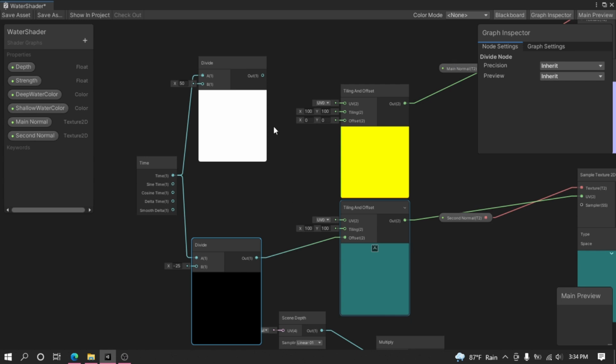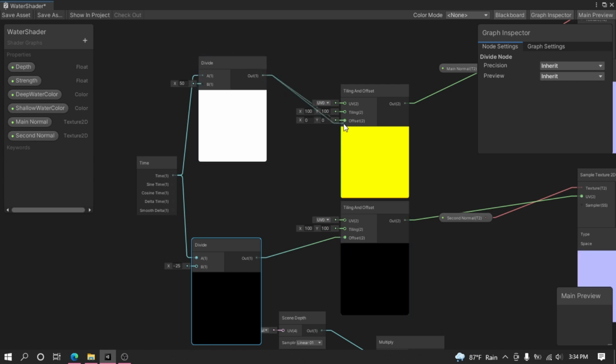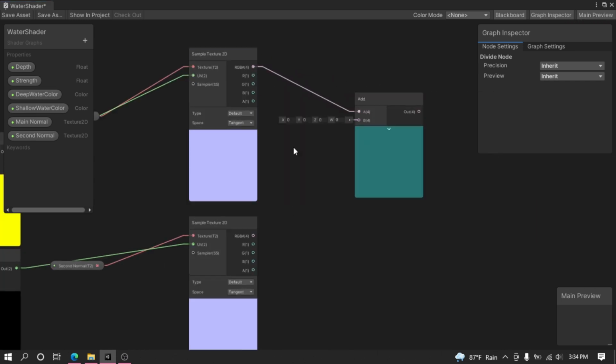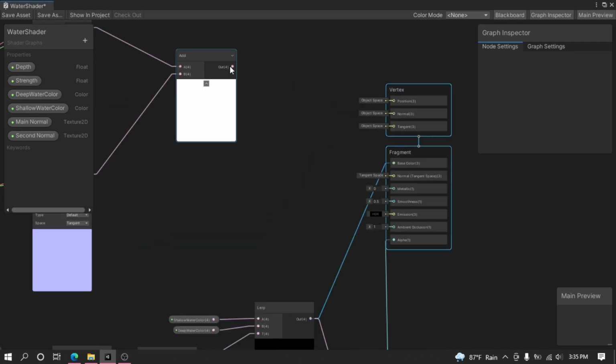Now let's take the RGBA from our Sample Texture 2D and add both of these Sample Texture 2D nodes. Now let's take the output of our Add node to the Normal channel and connect it.